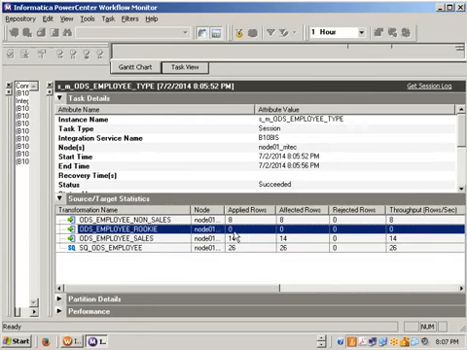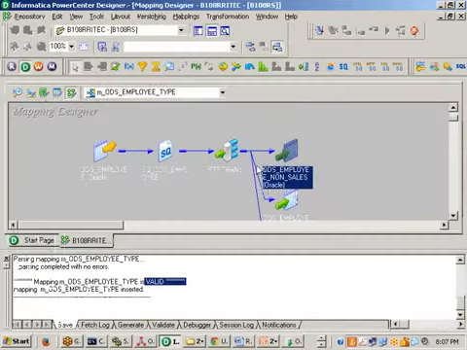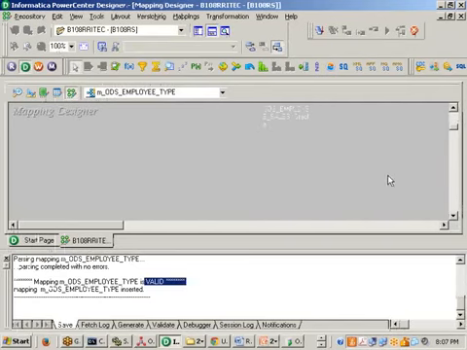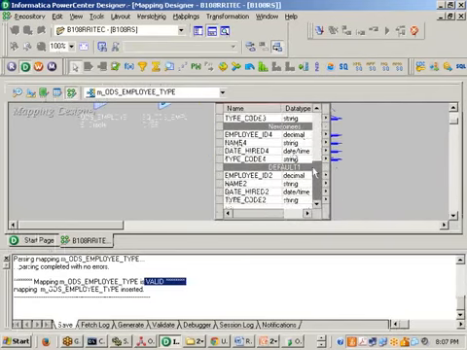So 14 plus 8 is how much? 22. Out of 26, 22 are loaded successfully. 4 records are what? Rejected. But the unfortunate thing is this default group, whatever is available, you didn't capture it anywhere, right? The default group you didn't connect. If you connected that one, these 4 records would be moved into the default one.